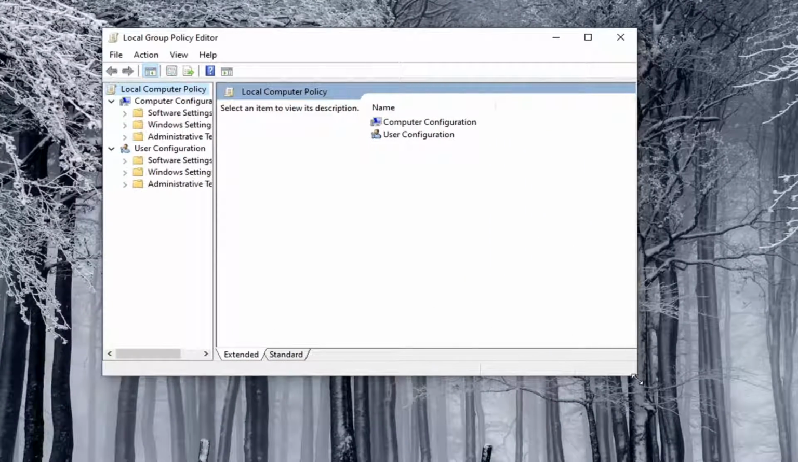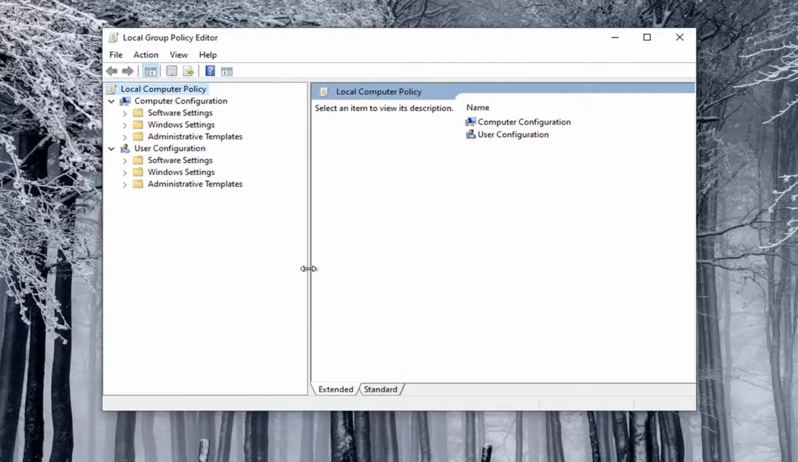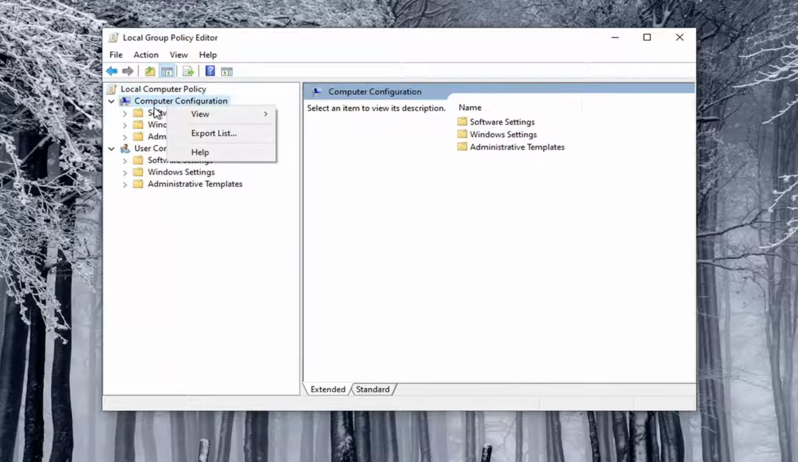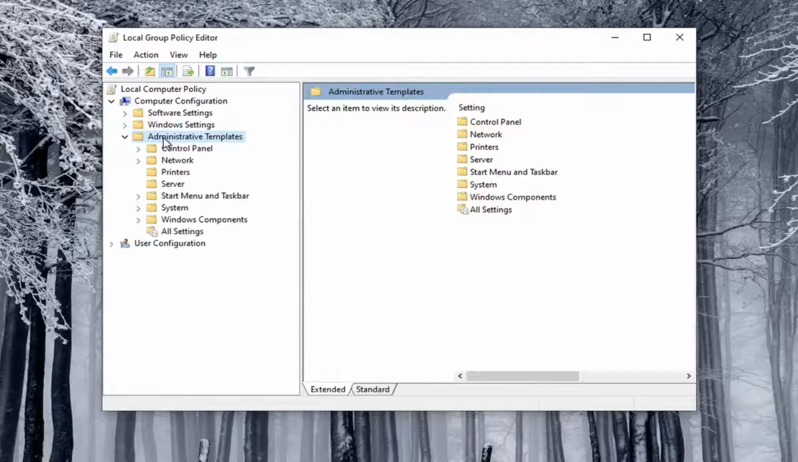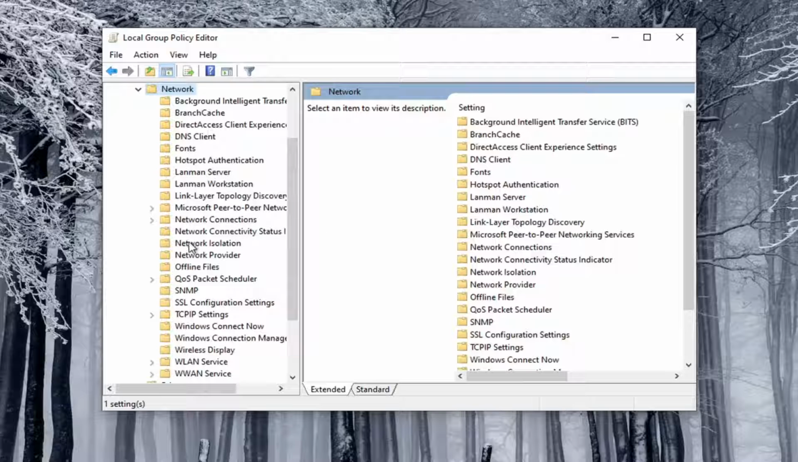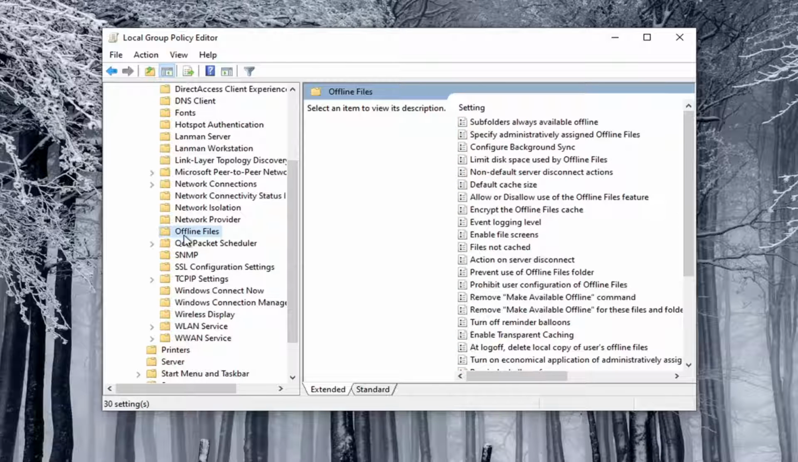I'm going to make this window a little wider here. And you want to expand the computer configuration section. So we're going to collapse the user configuration. Don't want anybody getting confused here. And underneath computer configuration, we're going to double click on the administrative templates folder. Do the same thing for network. And then finally, there should be an offline files folder on the left side.